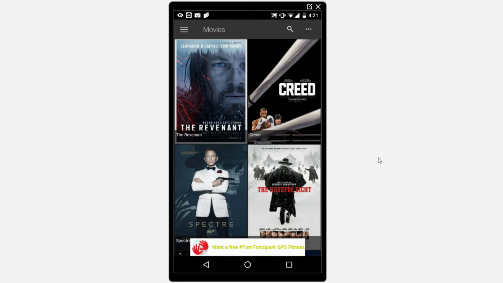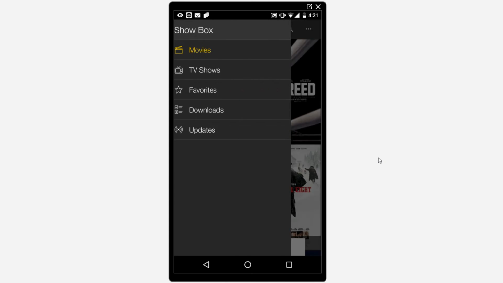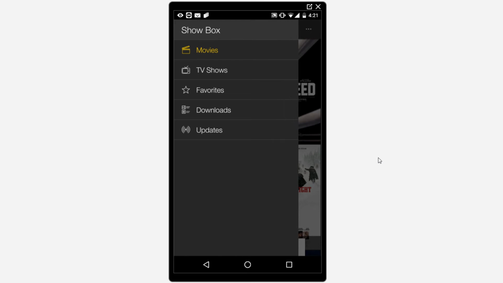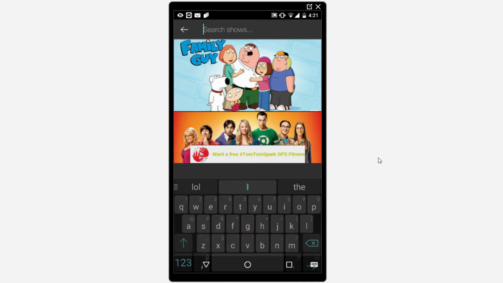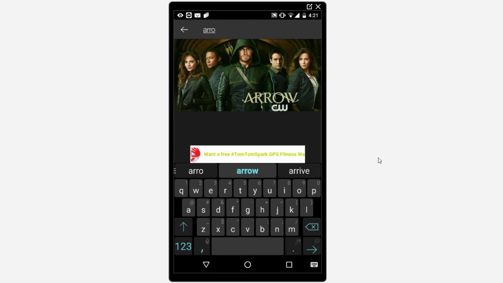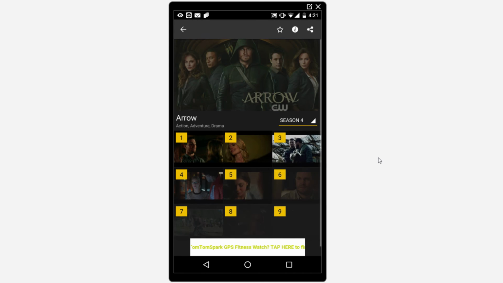Going back here to the main interface of the Showbox app, you can see that there is a search button in the top right-hand corner, and there's this option over here, the three lines that allows you to see more options, and you can look at your favorites, and you can switch between movies and television shows. So if I click on TV shows here, then I'll be able to see a list of recent new television shows, and I can also, again, search for a specific show.